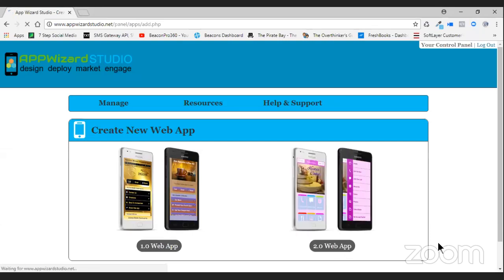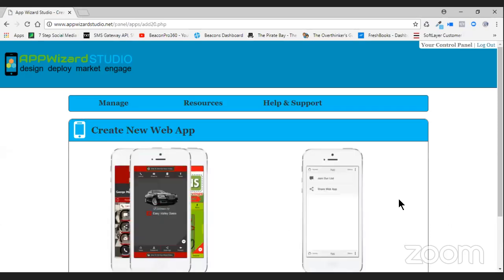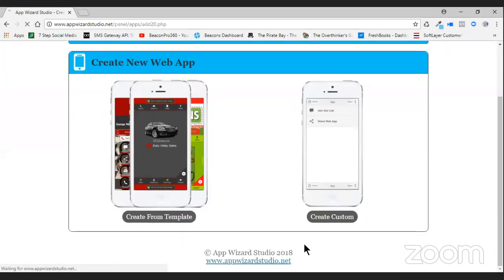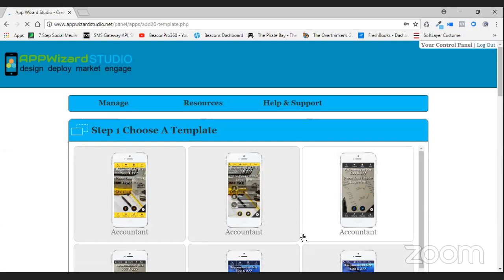All right. So we're going to come over here. We're going to choose 2.0. I'm going to come in, create from a template. If you're new, you only have 2.0. Those that are older have the older information.